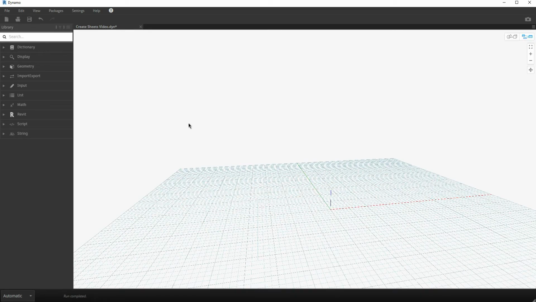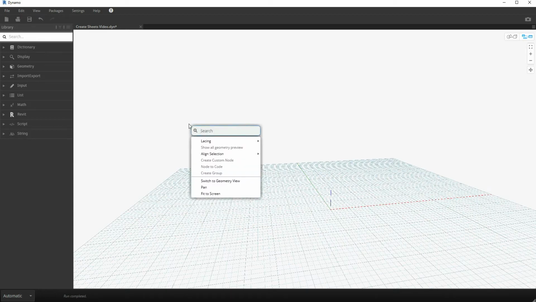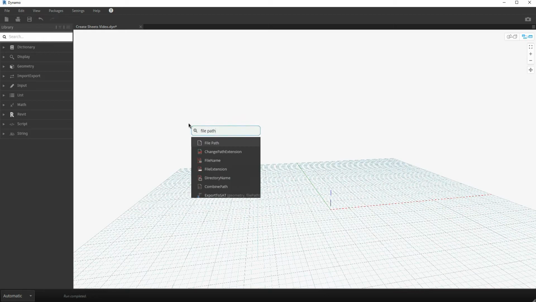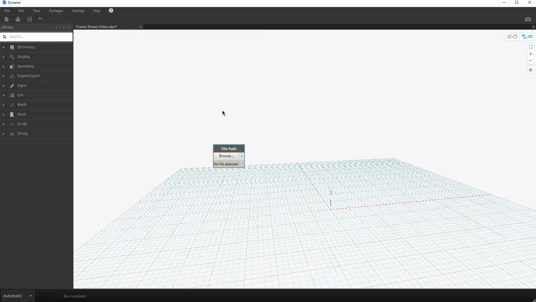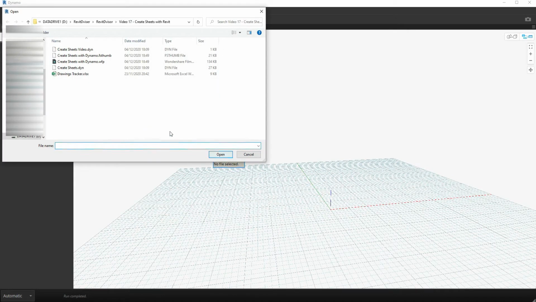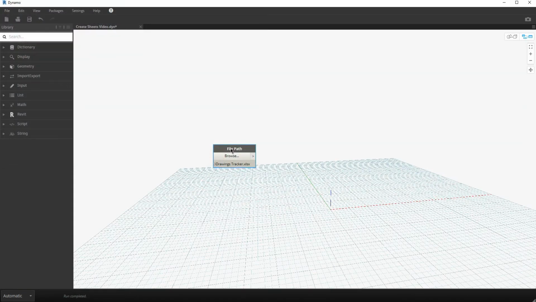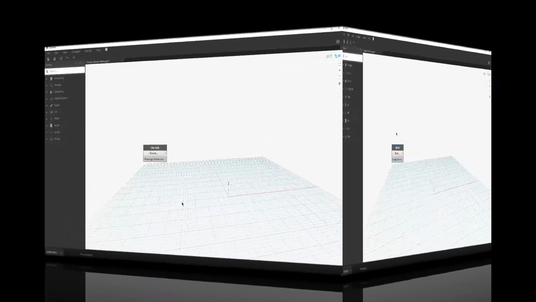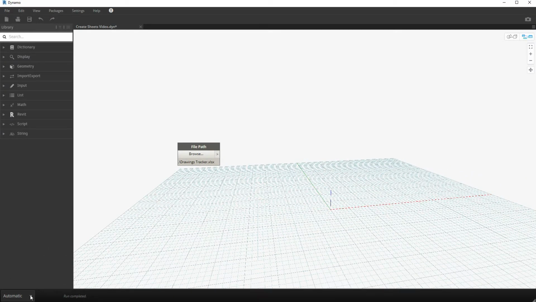And straight away, the first node I'm going to need is a file path, so Dynamo knows where my drawing tracker Excel spreadsheet is located. I'm going to right click and in the search bar type file path to get to the first node. Then I hit the browse button and look for my Excel spreadsheet. Done. I forgot, but it is recommended to change from automatic to manual. And once the script has been done, you can run it.